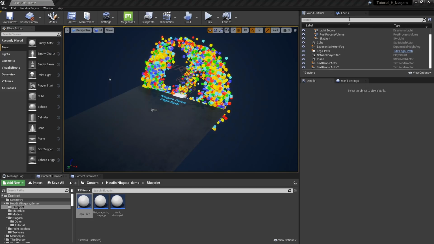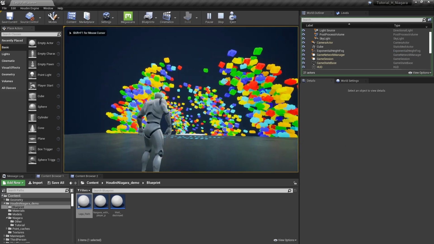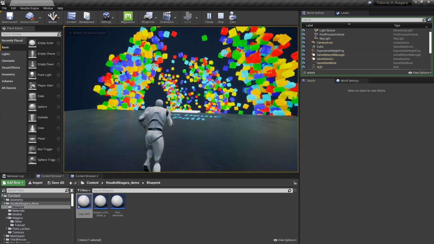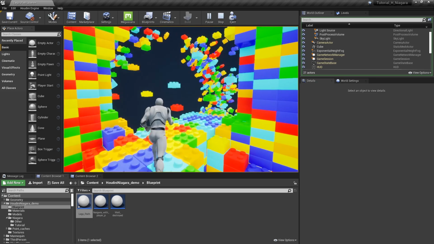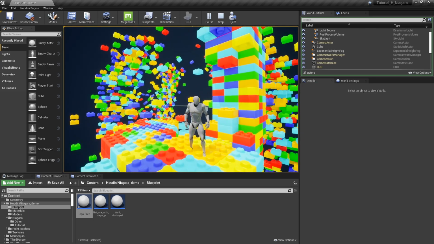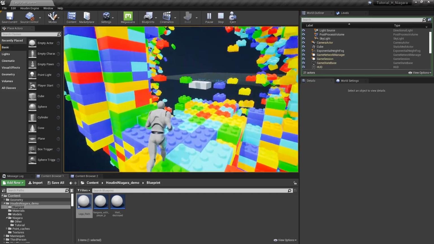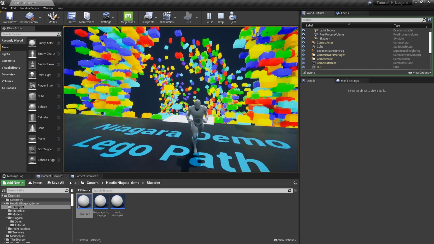So what will happen now if I would press play? I will have here these particles going around, and when I come closer, they will build up this area. This is all done in the end with a blueprint. It will bring it nicely together here to make that interactable.